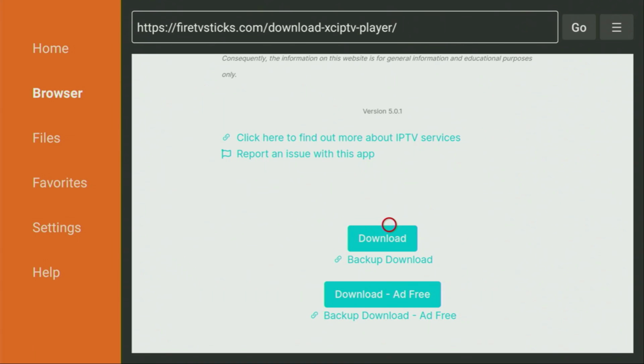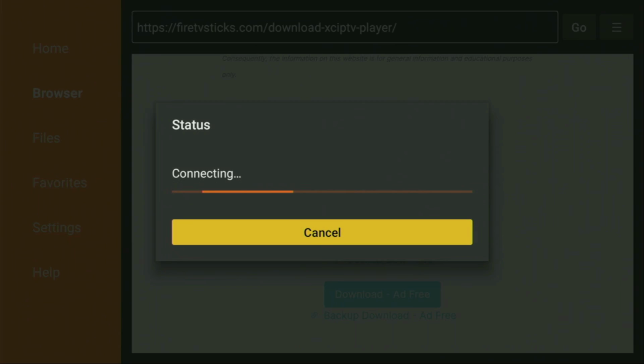So now we need to click on download and in a couple of moments the download is going to start. Usually it doesn't take long, but of course it all depends on the connection speed of your device. In my case I've got a pretty fast connection, so that's not a problem. Then click on install and wait until XCIPTV application gets installed to your Firestick or Android TV device, depending on what kind of device you're using.